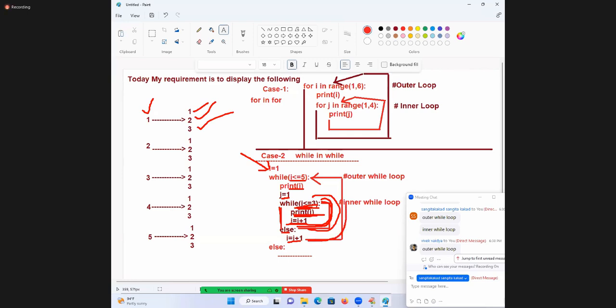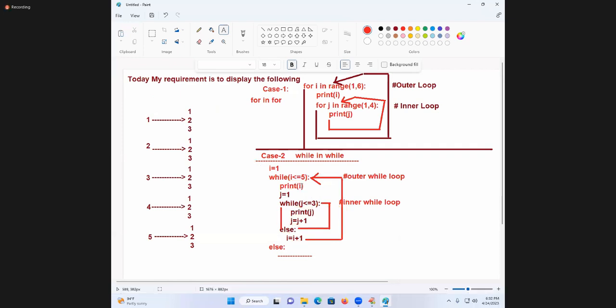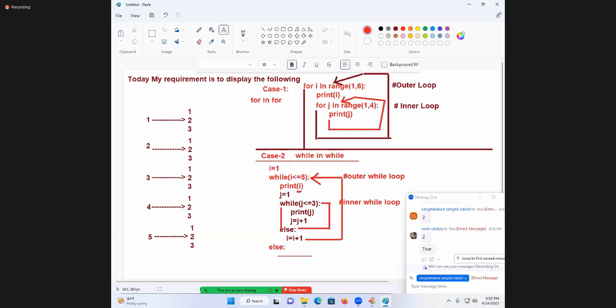From the else part of the inner while loop, go to where? The outer while loop. What is the value of I? 2. 2 less than or equal to 5. True. Good. Print what here? 2. J is equal to what? 1. 1 less than or equal to 3. Print 1, that is J. J is equal to J plus 1, which is 2. Go back. 2 less than or equal to 3. True. Print, J is equal to J plus 1. 3 less than or equal to 3.